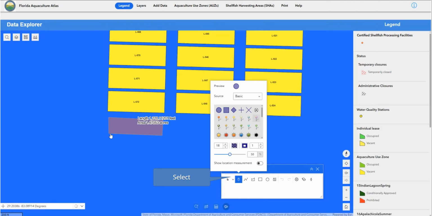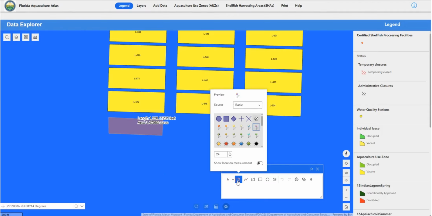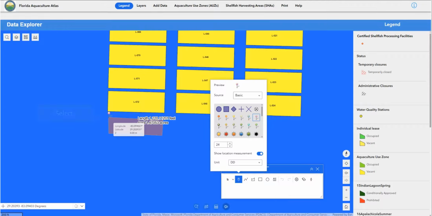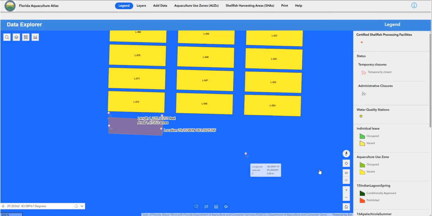Now we will add location markers to each of the 4 corners of the polygon. Begin by selecting the Marker button from the Draw menu. This is the first icon on the left. From the Marker menu, you can choose any of the marker designs. Select the checkbox for Show Location Measurement. Now select each corner of the polygon to add a marker. After adding all markers, select the X or Close button from the Draw menu.